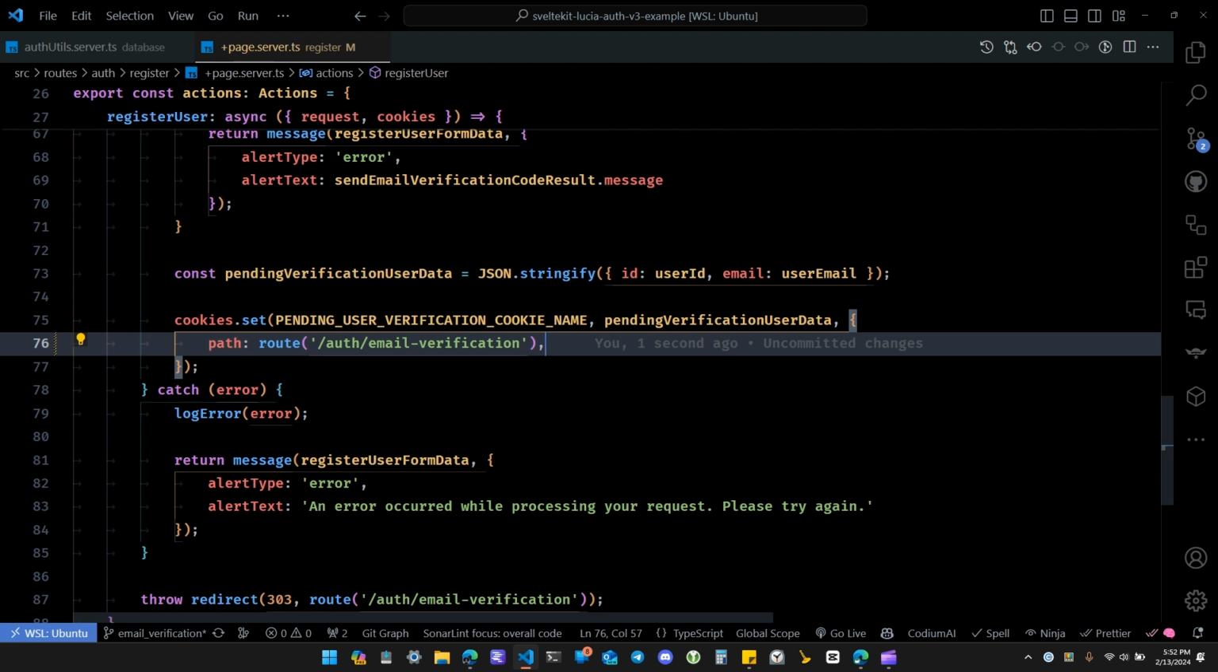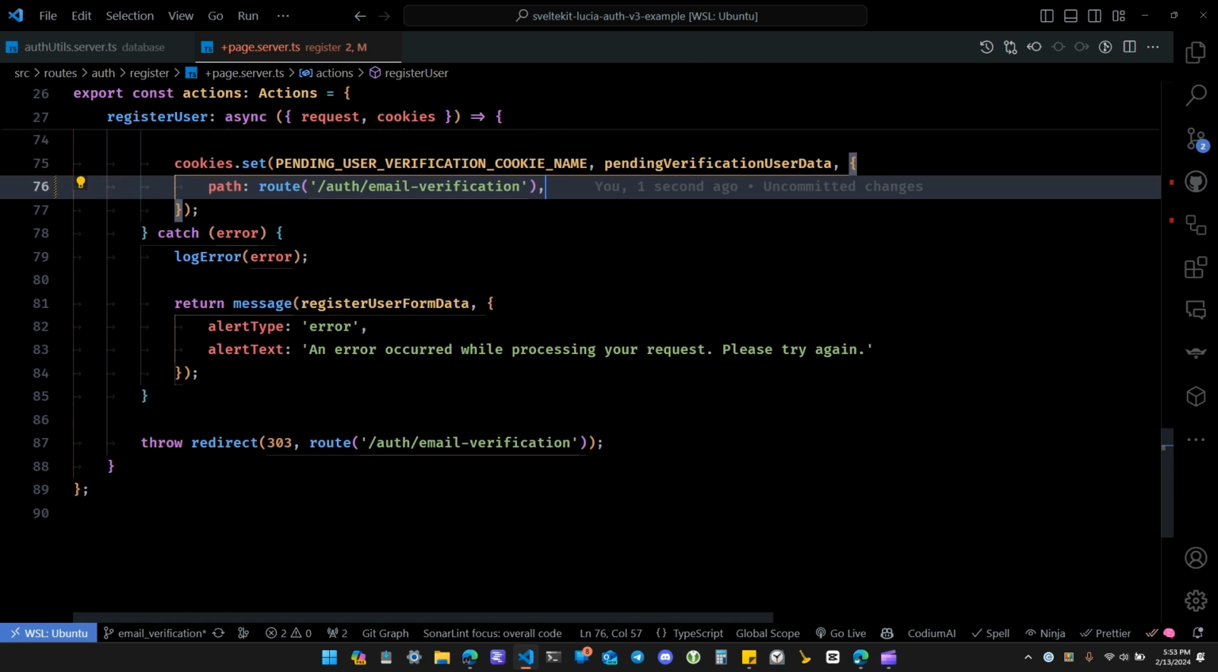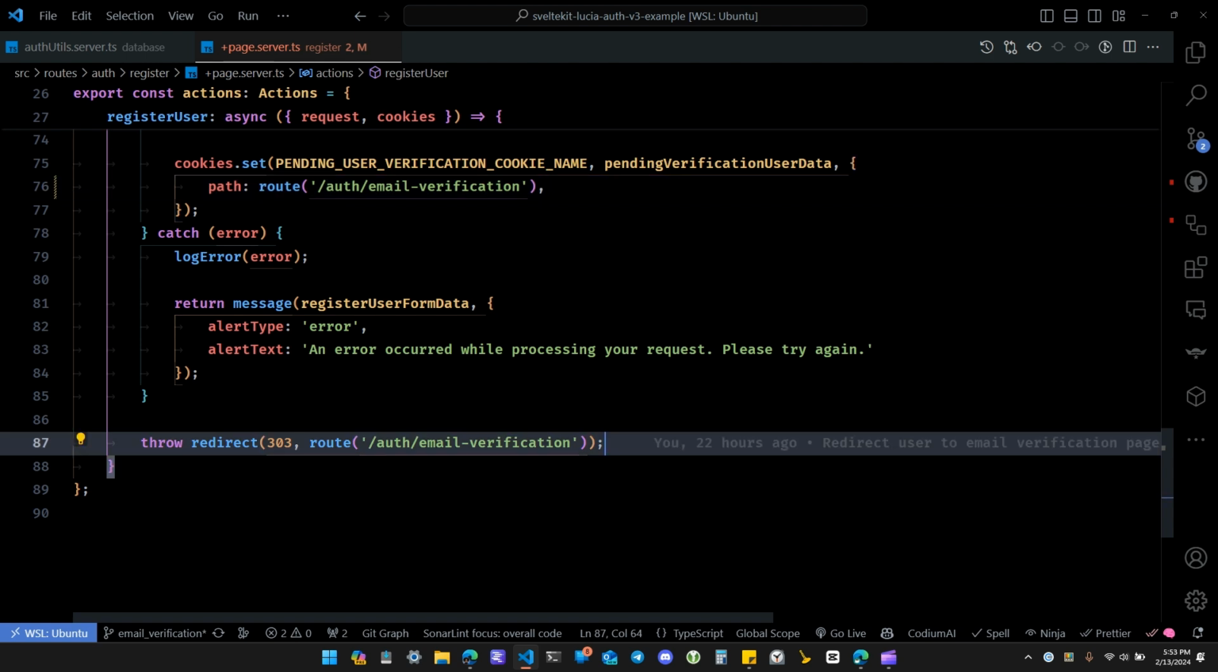Awesome. The reason why we don't want it to be just at the root of the application is for better security, if needed. I just felt that it was good. So we're saying that this cookie that we're setting, which is the pending verification user data, should only be accessible in the email verification route. That's what that specific path is for. And if there was an error throughout all of this, we're just going to inform the user that there was an error. And if not, we are going to redirect them to the email verification route.